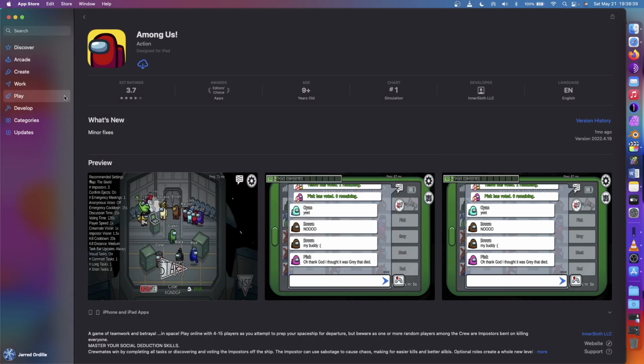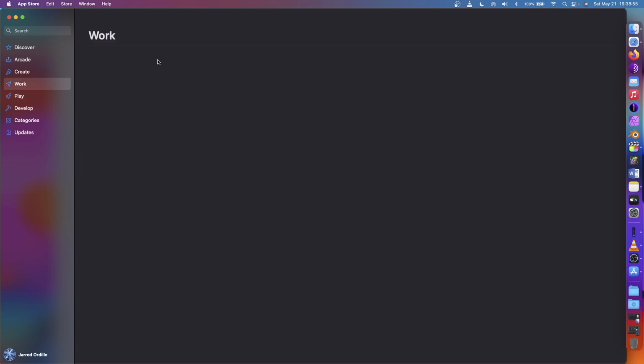Once you are in the App Store, you just navigate to the app that you want. You can search for an app. You can look through the various categories that they have for you. And then once you've navigated to an app that you want, you just click download. It might have a little get symbol.